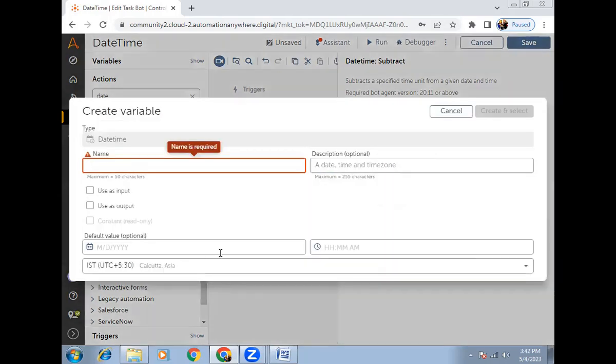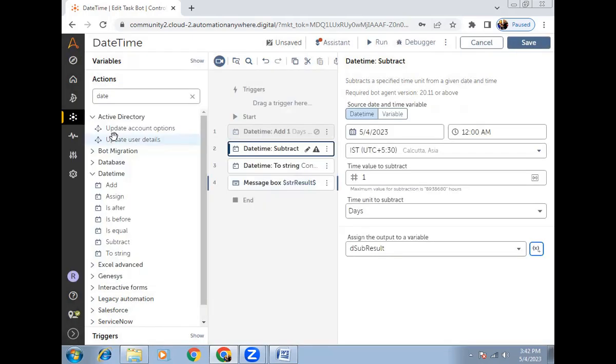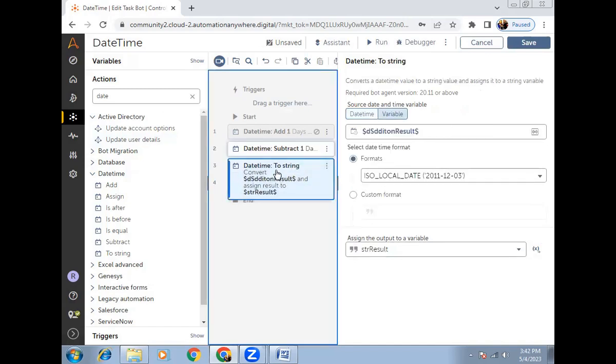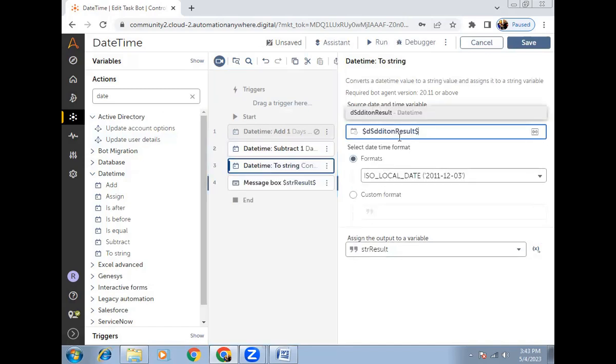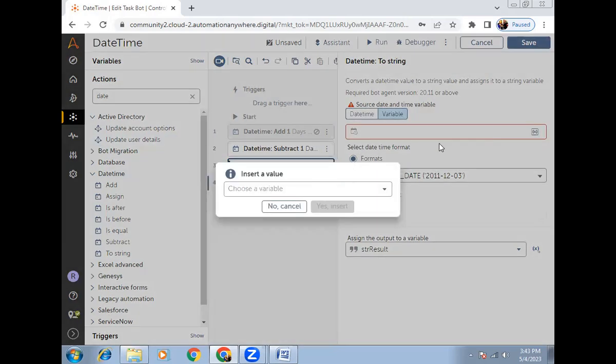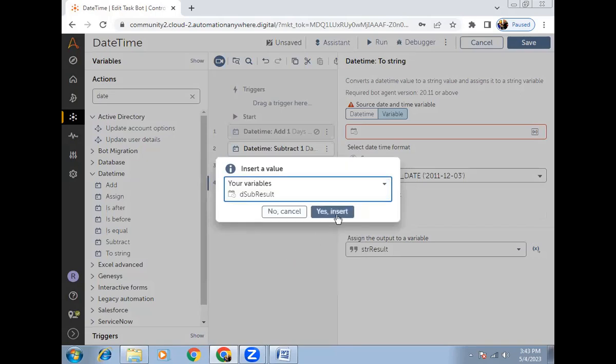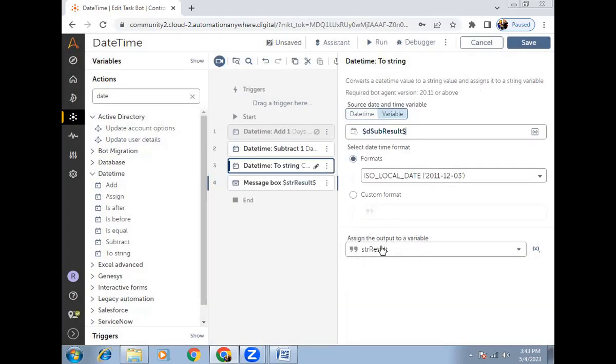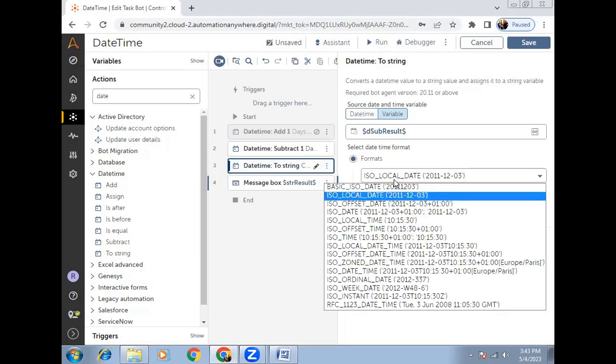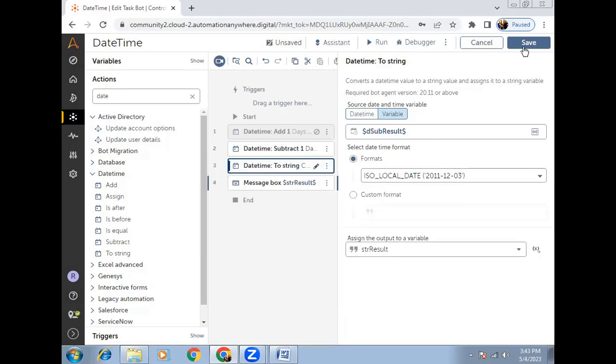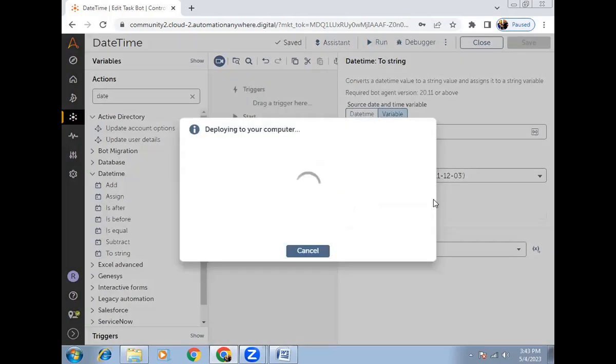I will assign this result into a variable. Let's create one variable, d subtraction result. You can see the type of this variable is coming as date type by default. Select and store here. Now what is the next step? I want to display the subtraction result in the message box. For that we need to convert this into a string variable, and here we have the converter. I'll delete this one and add the latest one, subtraction result. I'll insert, and it will convert into the str result. In the format you can select this ISO local date. Save this one and run your bot.